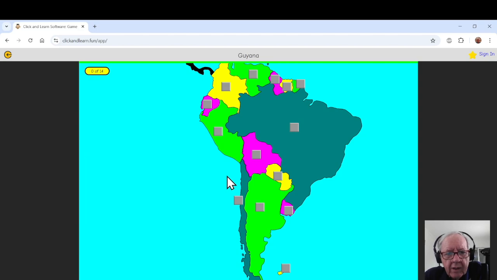In test mode, when I click the go button, all the buttons on the screen are going to be in random order. We are not racing the clock. The show me button does not work. Does not help us. It asks for Guyana. We know that this is French Guiana, Guyana.